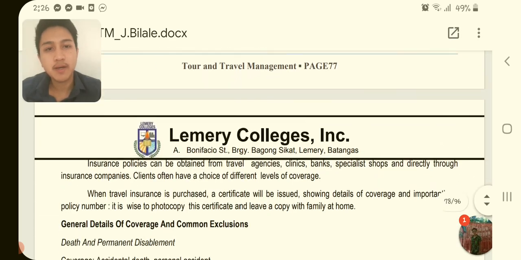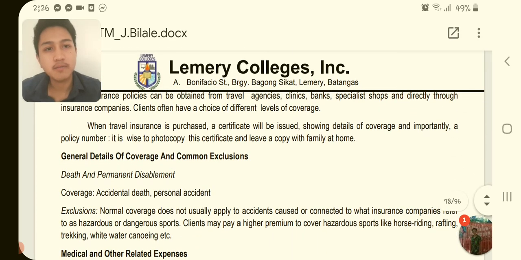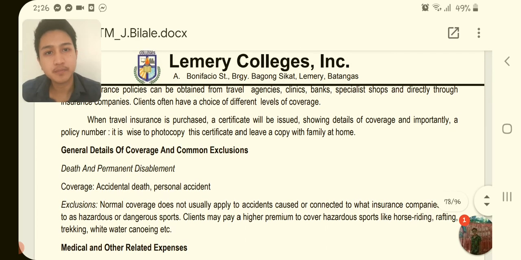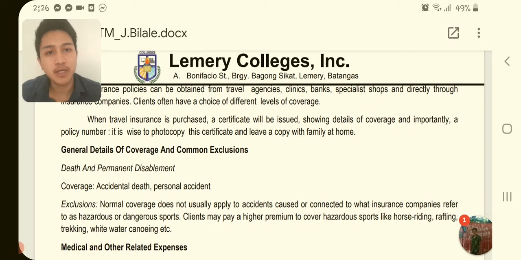The travel insurance policy. Insurance policies can be obtained from travel agencies, clinics, banks, specialist shops, and directly through insurance companies. Clients have a choice of different levels of coverage. When travel insurance is purchased, a certificate will be issued showing details of coverage and, importantly, a policy number. It is wise to photocopy this certificate and leave a copy with the family at home.